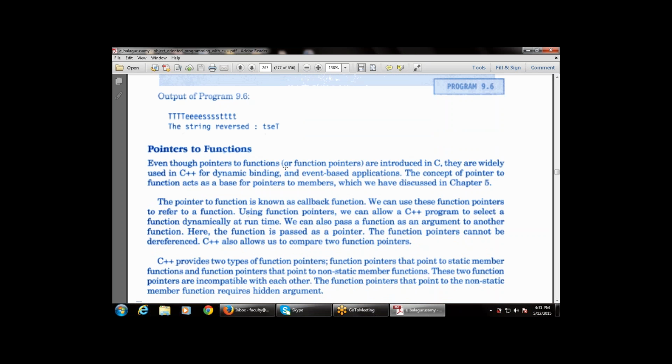Even though pointers to functions were introduced in C, they are widely used in C++ for dynamic binding and event-based applications. A pointer to a function is known as a callback function. So whenever we use a pointer with a function, it is known as a callback function. We can use these function pointers to refer to the function. Using function pointers, we can allow a C++ program to select a function dynamically.